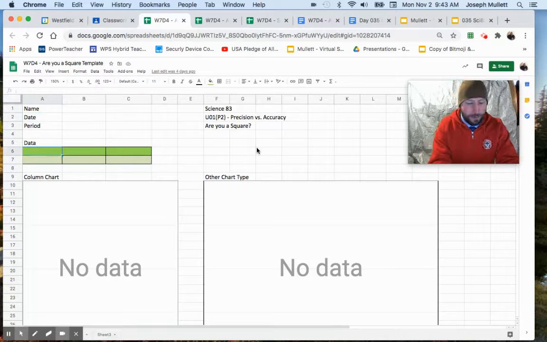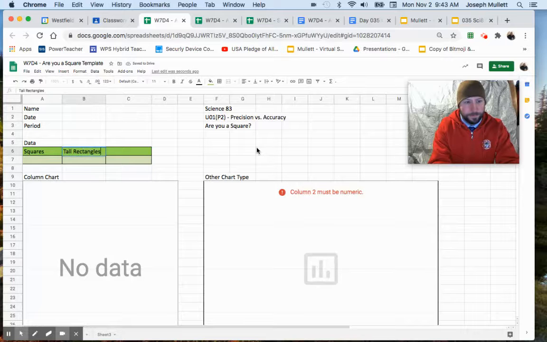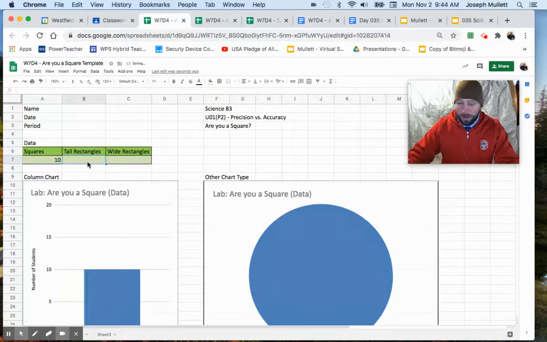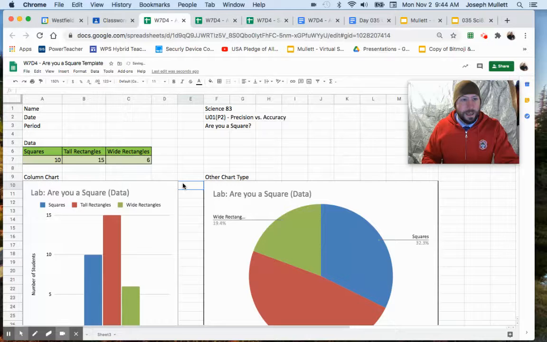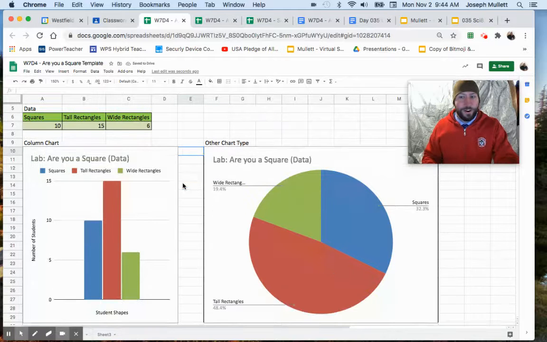So we need to make sure we list squares, tall rectangles, and wide rectangles. I'm going to make up these numbers, but maybe it was 10 and 15 and maybe 6. Okay. Now, notice how very quickly the charts pop right up for you.